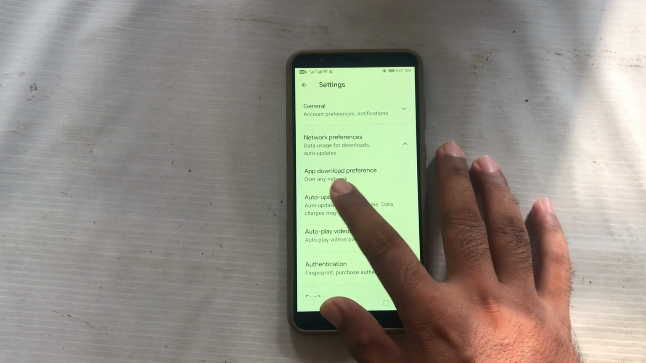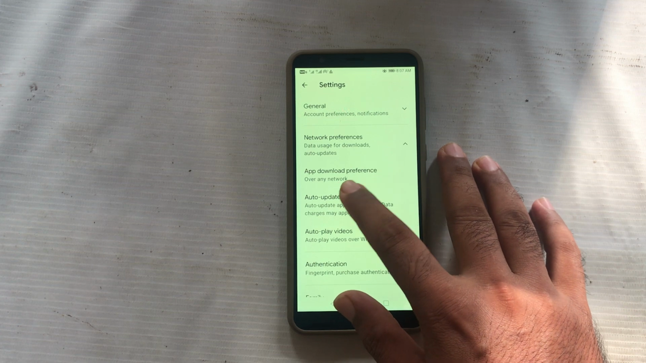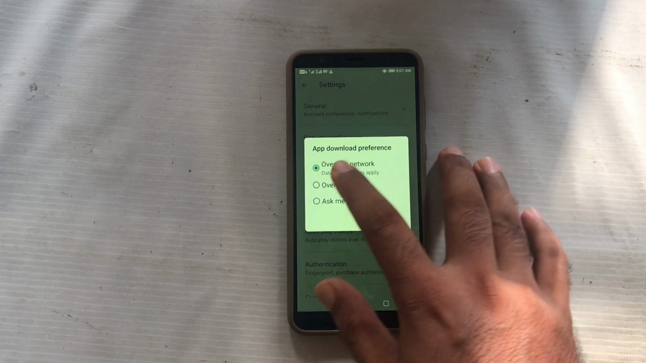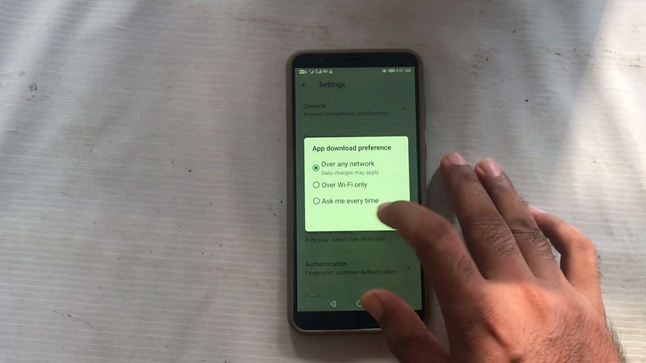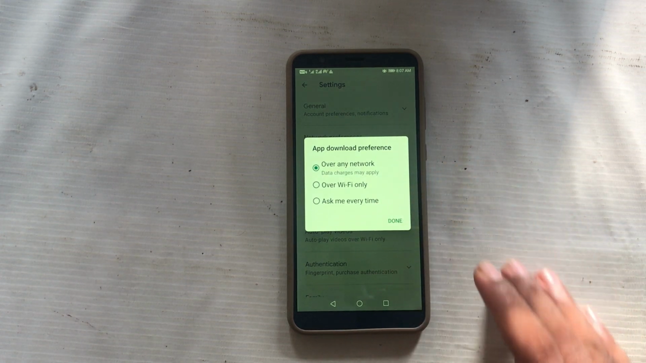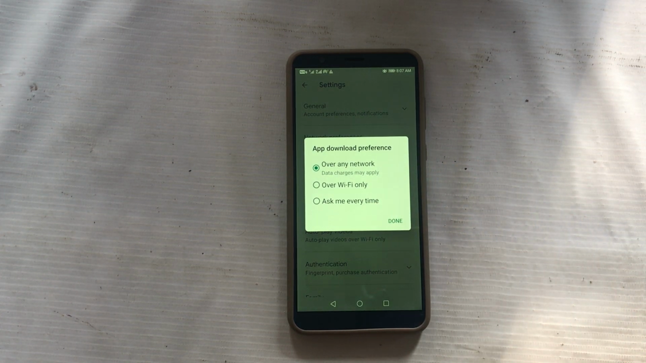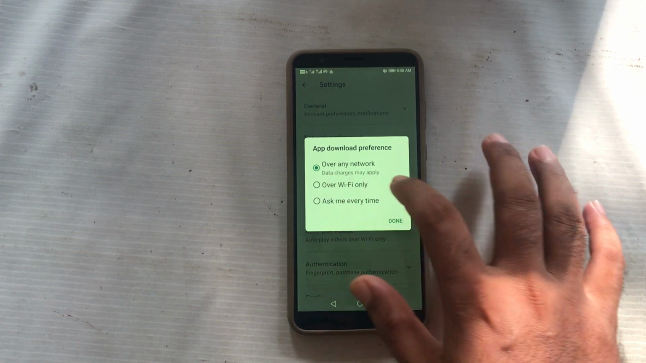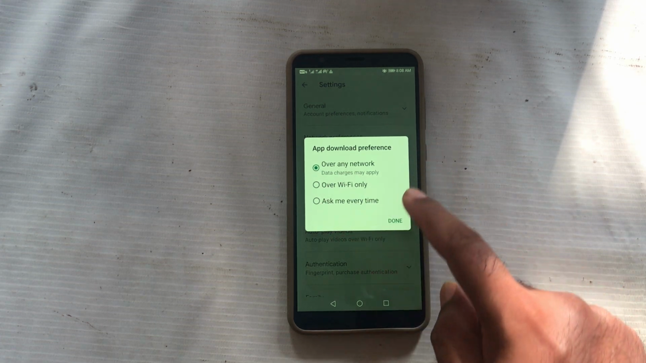Here, see, guys, apps and application download preference, just click here and go for over any network. Sometimes it happens on Wi-Fi only or ask me every time. In that situation there might be a problem. It can create a problem for quick download from Google Play Store, and of course give you a message like pending verification, unverified. So in that situation, just select this one, over any network.